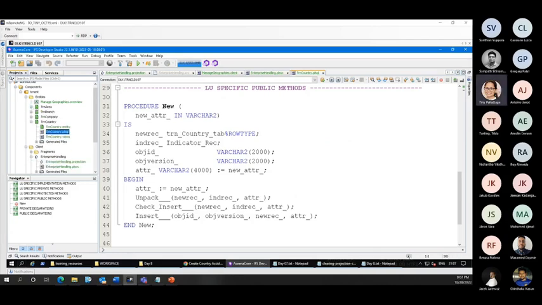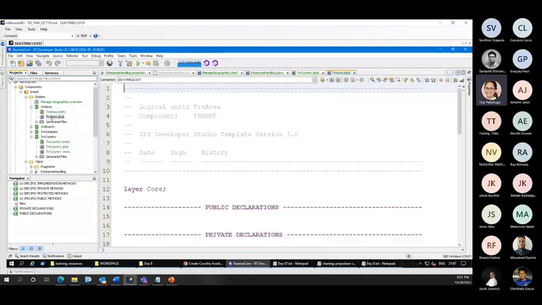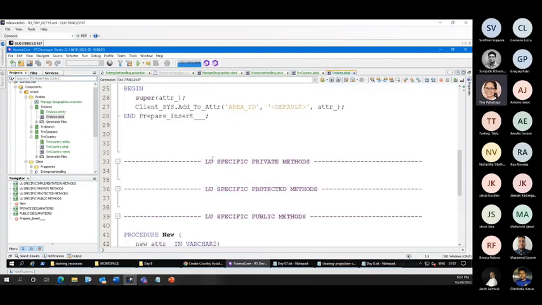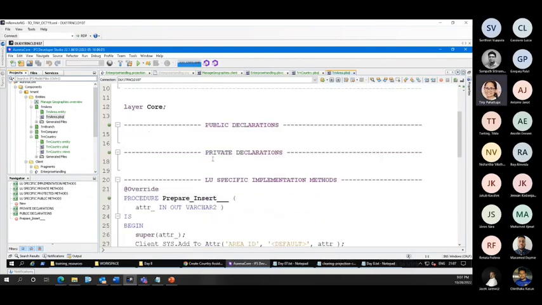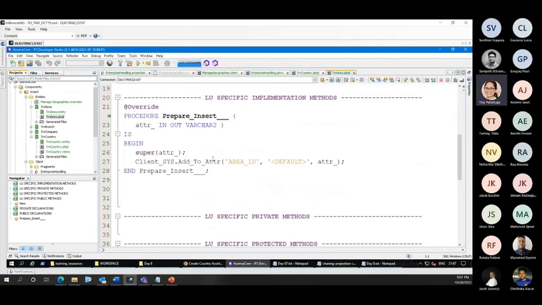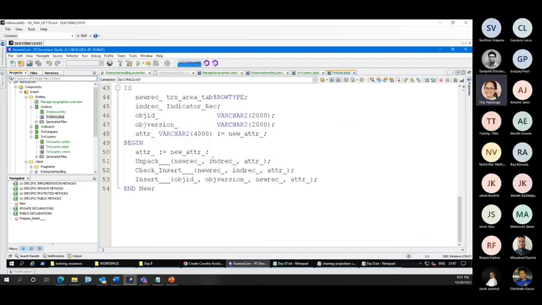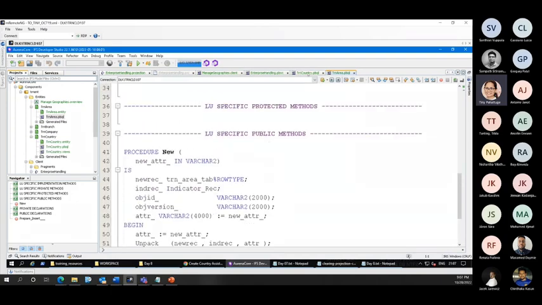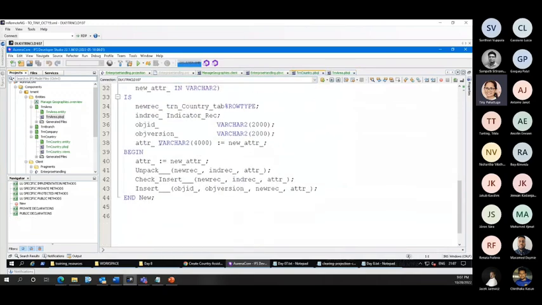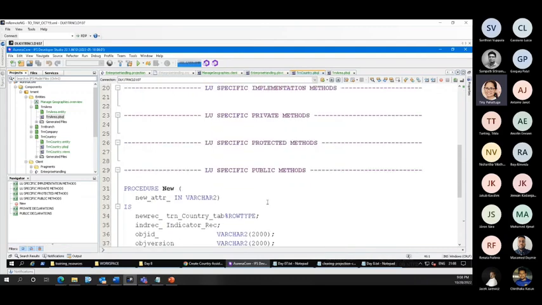There we haven't it. We have it. Okay, let's go to the PLSQL. Let's check whether we're having any public method here. Okay, we have that public method too. So in TRN country and TRN area, we have public methods as new, these procedures. So what we are going to do is we are going to use these procedures.